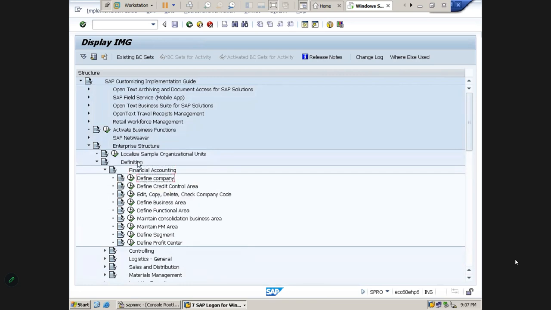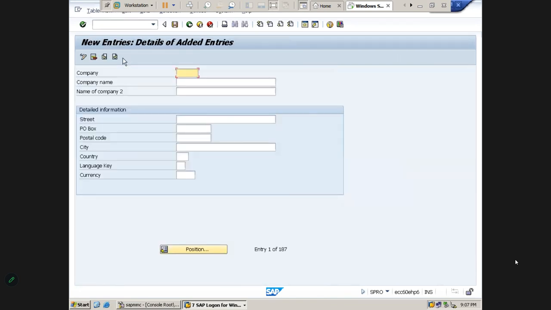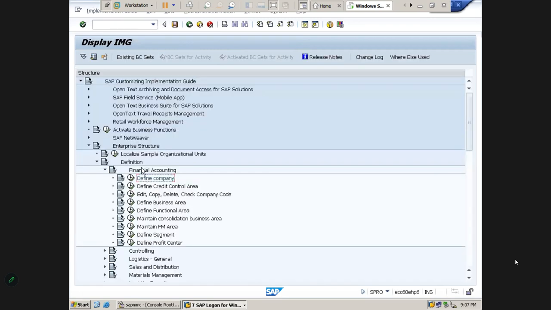This is the path. Sir, what is the T code? So if you double click on this execute button, click on your new entry. Here they will create the company. I will explain how to create the company, but this is the path actually. What you people understand, this is the path. Sir, what is the T code?